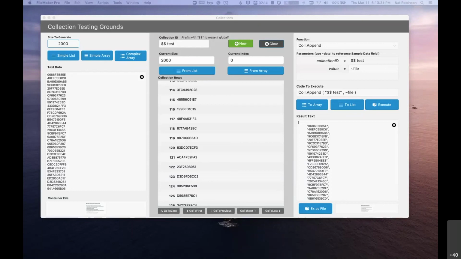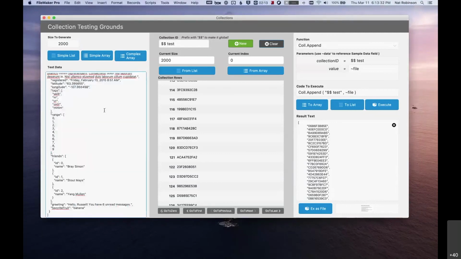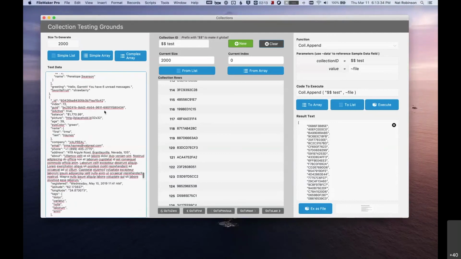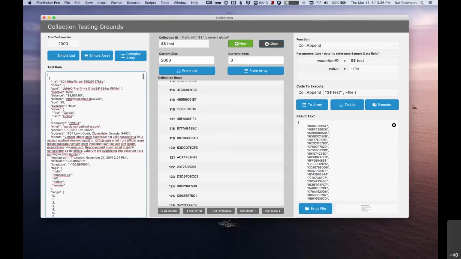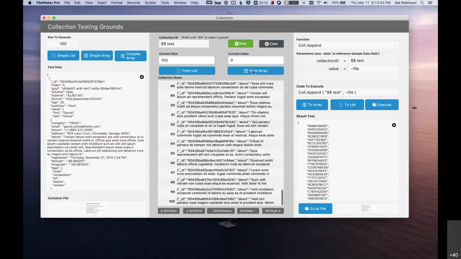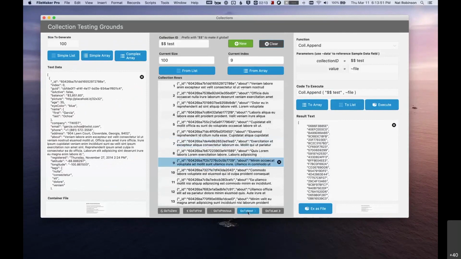So here is 100 of this giant object, right? When I bring it into collections, it just comes in instantaneously, and then I can go through and run right through it to my heart's delight, iterate through it, whatever.